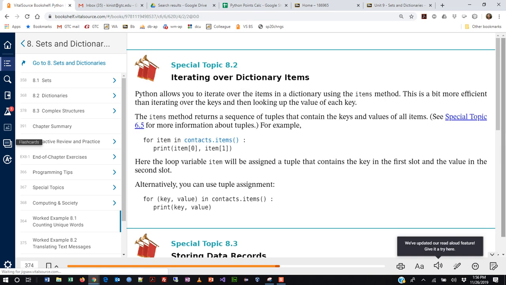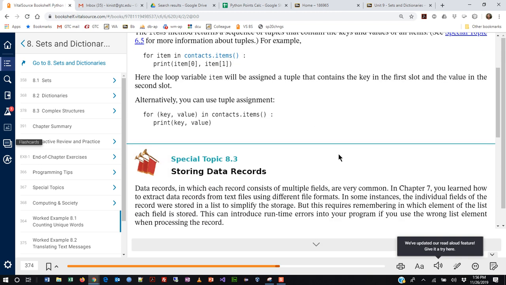And I forget what section comes next. All right, so they talk about iterating over dictionary items, and we're going to look at that as we do our exercises. So I'm not going to spend too much time on that.